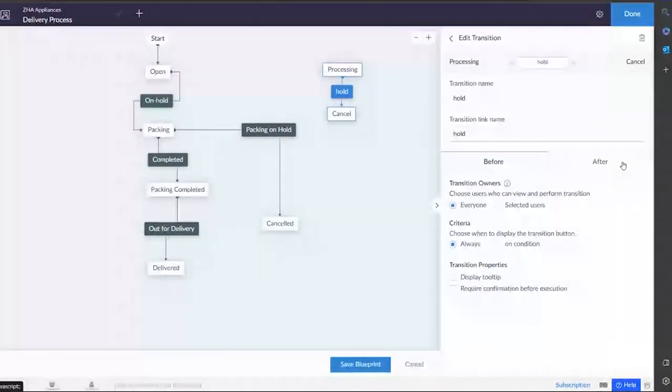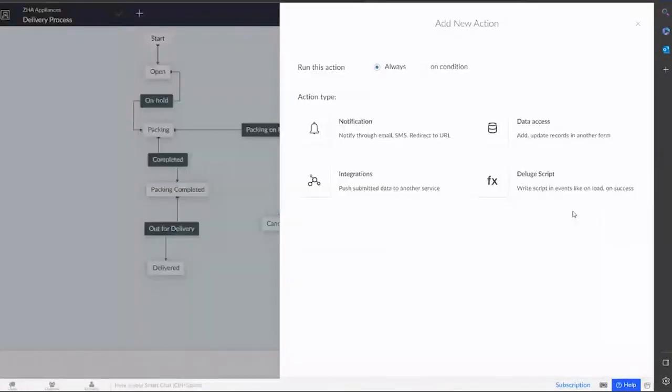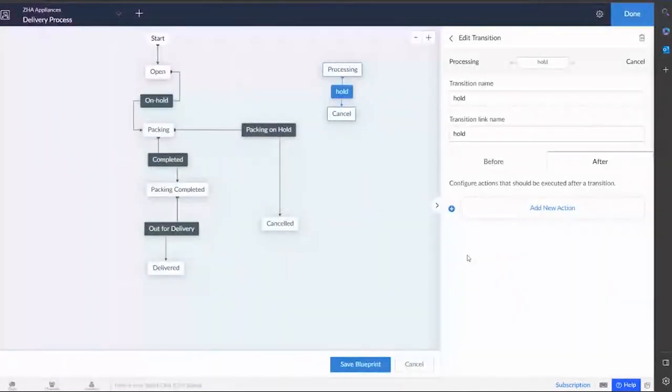When I click on the after transition part, you'll be able to do a few actions as well. When we talk about actions, I'll be able to add notifications. I'll be able to do data access, such as update records or add records, or I'll be able to do integration, such as pushing data from one form to another, or I'll be able to add any logic here. So this is how you can make use of the transitions and the stages here. So we have built your blueprint.